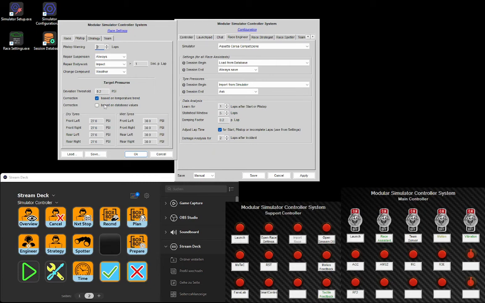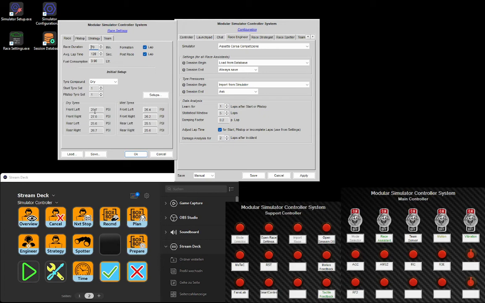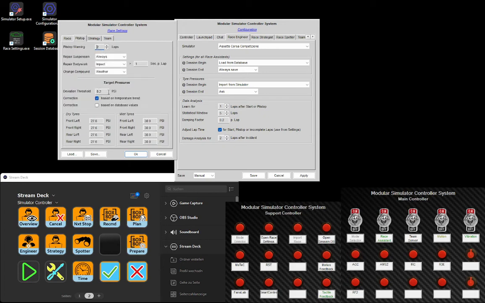These three fields or checkboxes above are also important. Let's start with the threshold here. The threshold means that a change of the original cold tire pressure, for example this one, will be taken into account by the engineer once the hot tire pressure on a given tire deviates from the ideal value by this threshold. For example, if you are higher than 27.8 or lower than 27.4 in this case, the engineer will start to correct the cold tire pressure for the next pit stop.